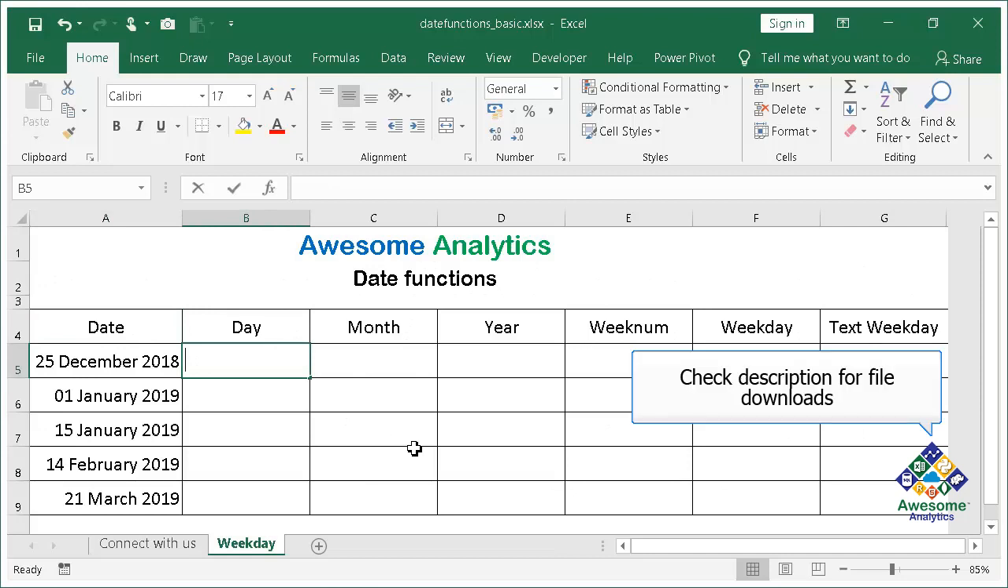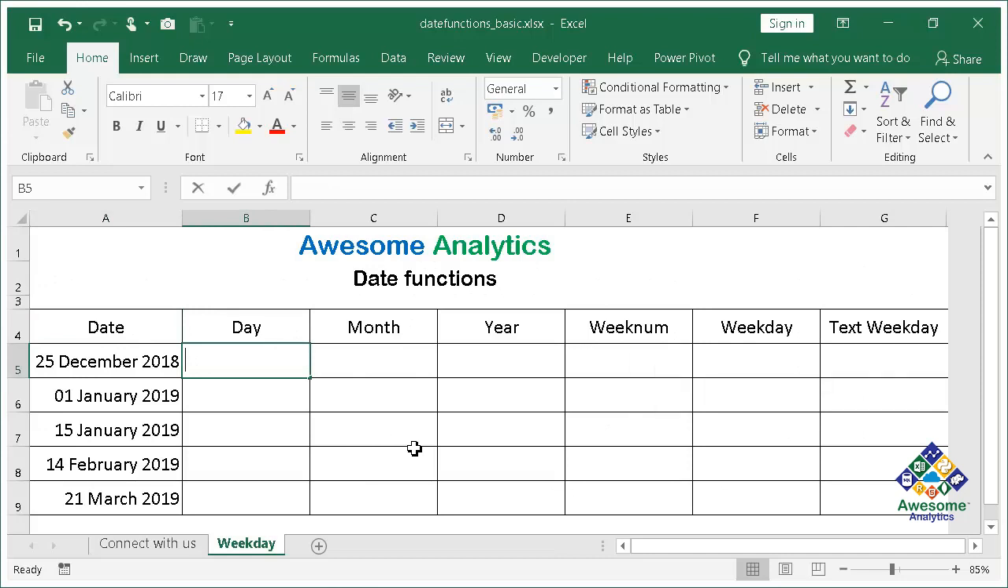Hi, in this video we are going to learn about date function basics. We have a column of dates and we have certain columns that we are going to fill using the date functions. We simply start by extracting day, month and year from a date. For that I would simply use the day function, point it to the cell. Since this is 25th December 2018, the 25th day of the month, Excel will extract 25.